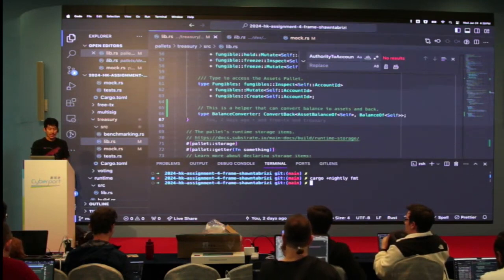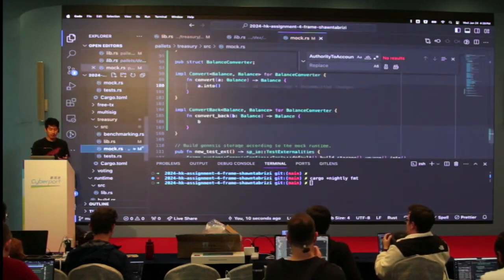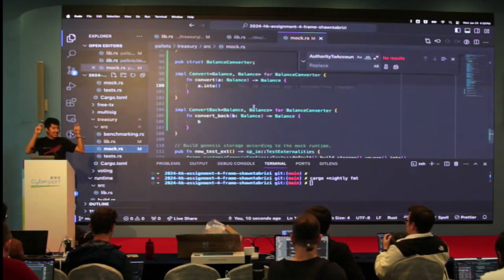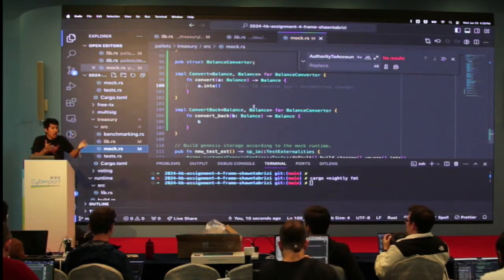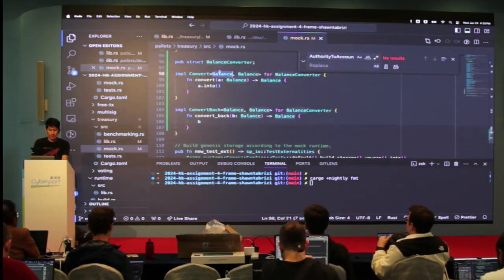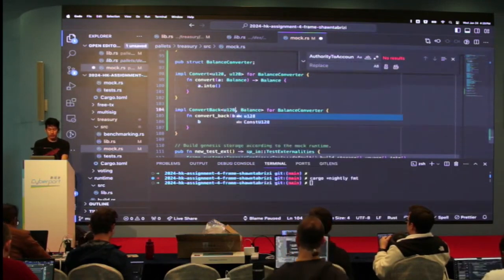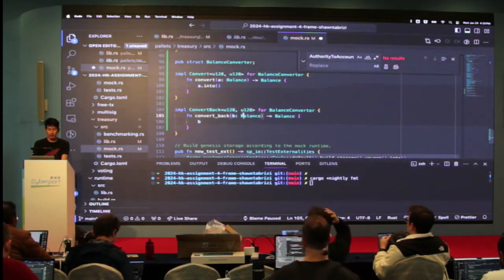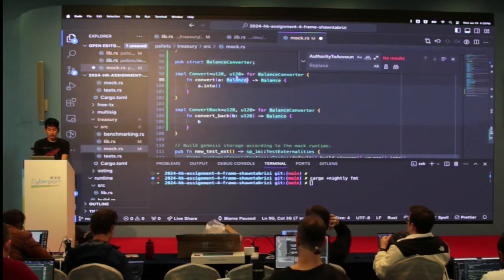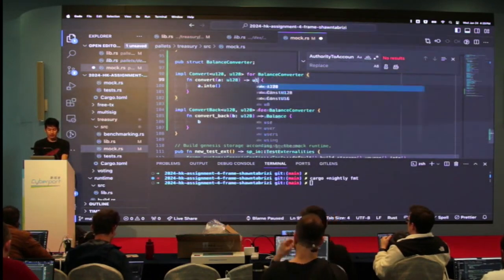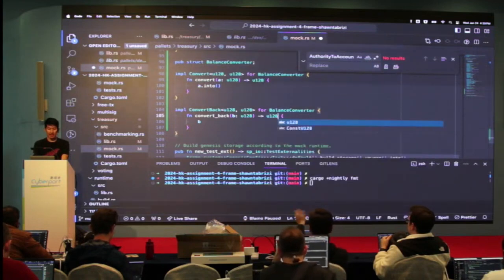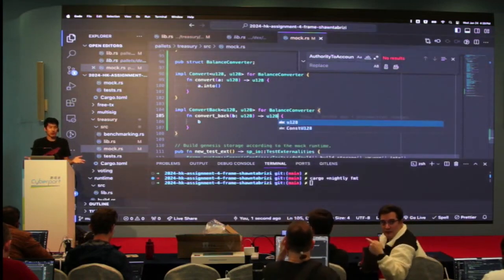No, wait, that's the thing, I can't create this convert function from balance to asset balance because it's a concrete type. This is U128 to U128, this is what this function is doing. At this point in the runtime, all types are concrete. There is no such thing as asset balance of Tahir. It's just U128.